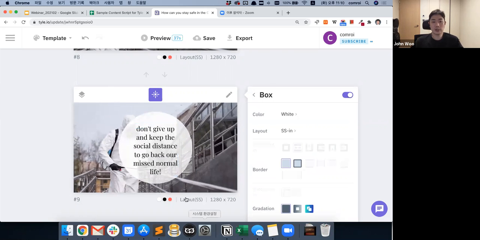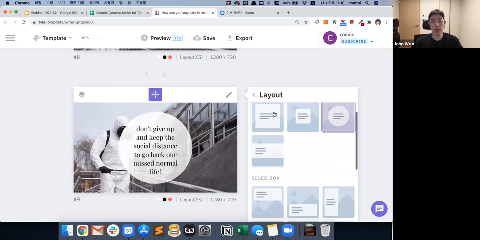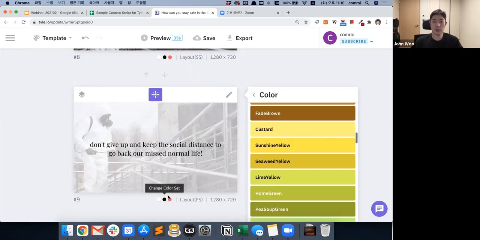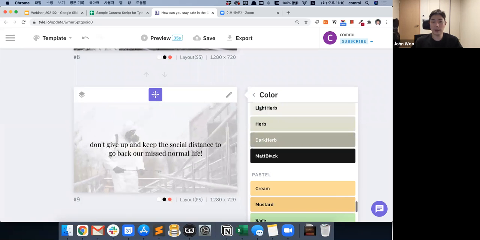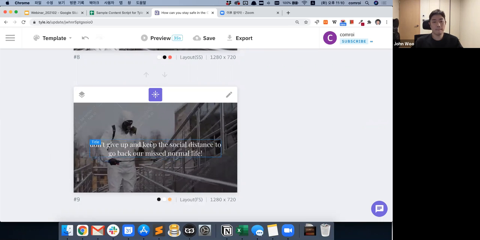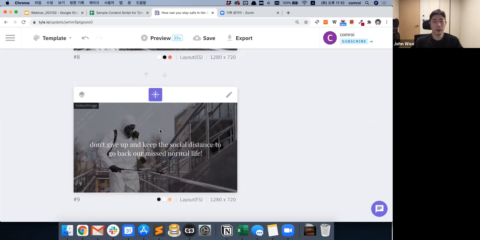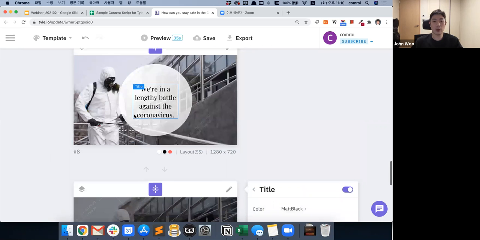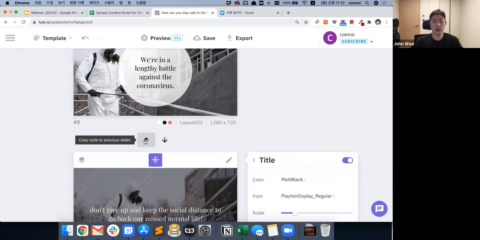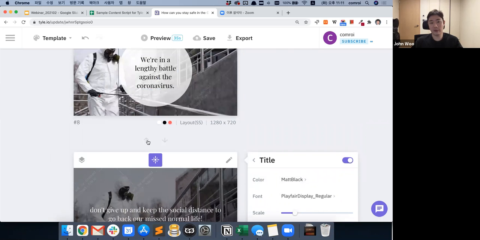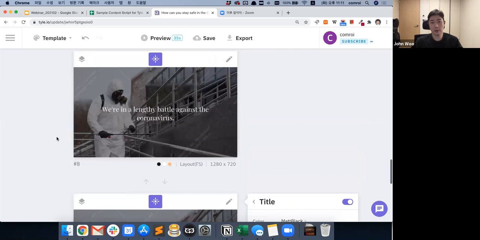So I'd like to change the layout this way, remove the box once more, and change the text color to white. Okay, I think this one looks nice, and I'd like to change this one as well. But here's the thing: here is a style copy button. So click this one. This style is applied to the one above, like this. Cool.